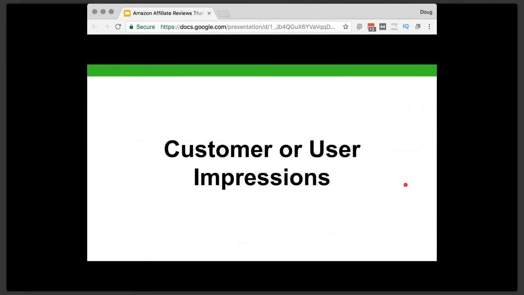So next is the customer or user impressions section. The customer and user reviews are basically one of the reasons why Amazon took off, per my understanding. People wanted to hear about what a product was really like to own and to use. So people want authentic and honest reviews, which used to be hard to find before the internet.